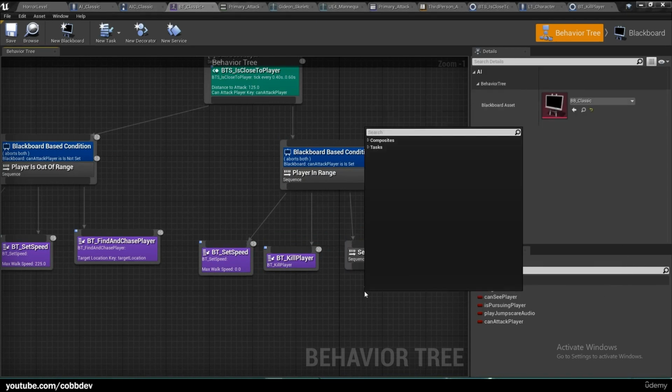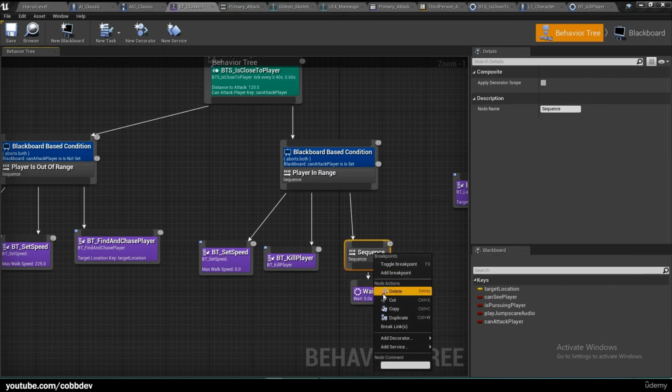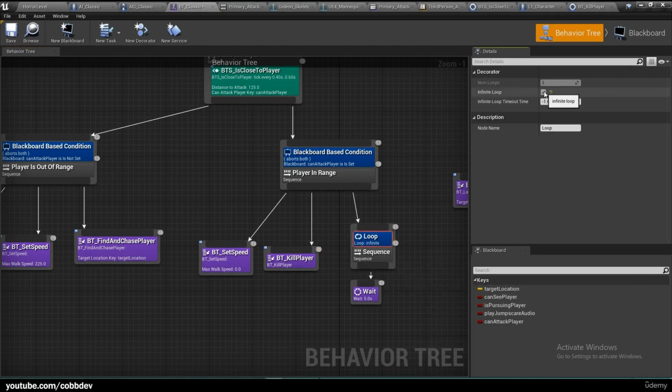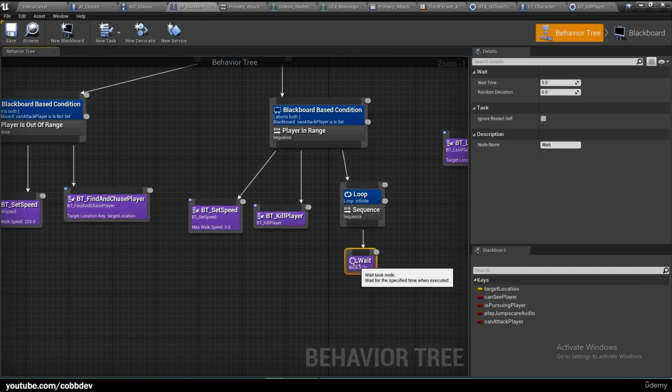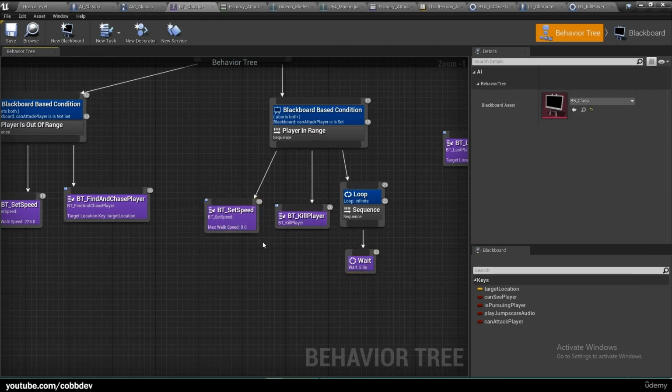So since he is killing the player, we are going to call another sequence with a wait node in it. The wait can be whatever time you want, as long as it's above 0. And then we're just going to right click, add decorator, loop. And the loop is going to be infinite.